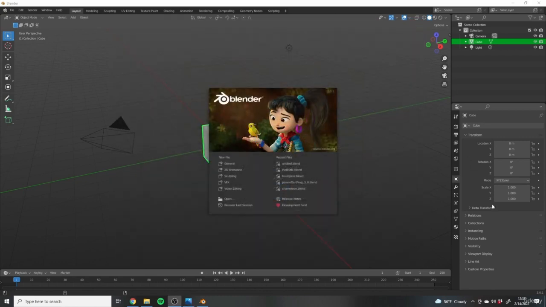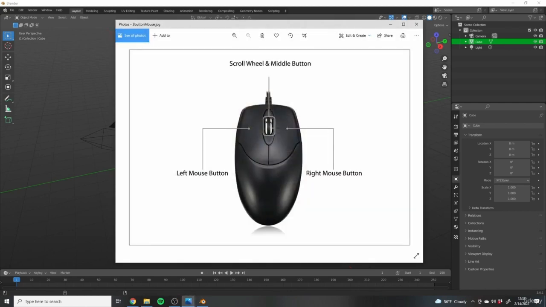So the first thing I want to discuss is the mouse and keyboard setup. Now, in order to use Blender or really any other 3D software, you do need to have a 3-button mouse. And just to clarify what I mean by that, a 3-button mouse is a mouse that has the left click, the right click, and the middle mouse scroll wheel. The middle scroll wheel is really important, and navigating around in 3D space really hinges on your ability to use this button. So if you don't have a 3-button mouse, get one.